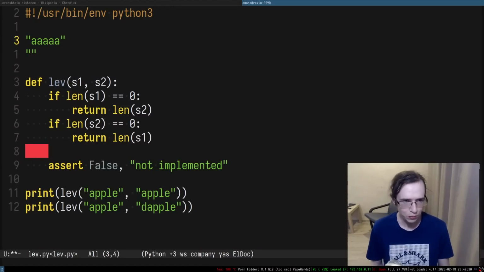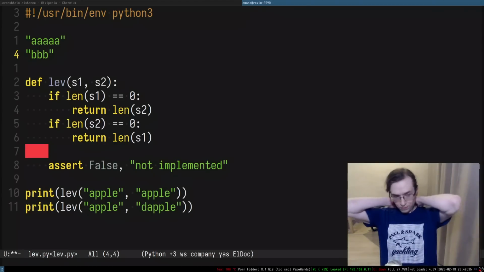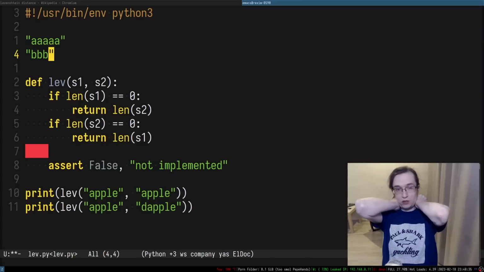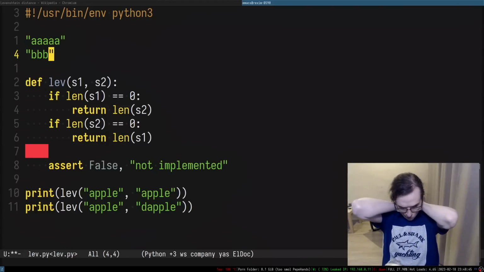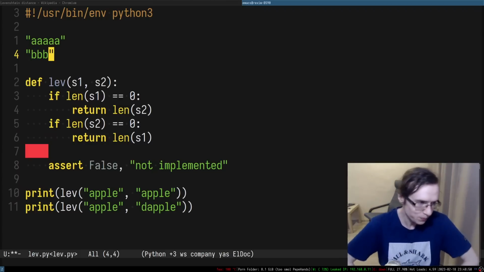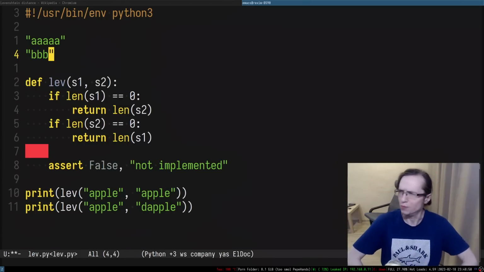So at this point, essentially, what we have is non-empty strings. We have non-empty strings. So the solution for the Levenshtein problem, I'm not sure if it's a correct way to say it like that.